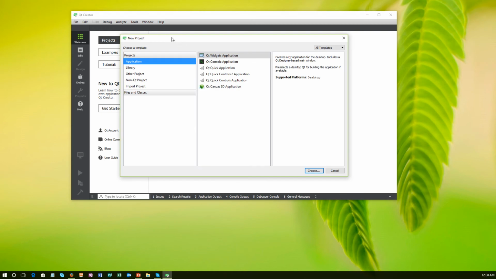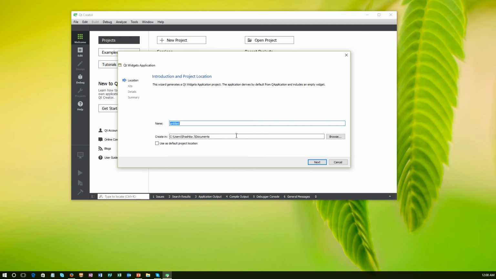And under the new project sub window, you will select the application under the projects and also Qt widgets application. So when you select all that options, you can click choose button, which will lead you to the project introduction window.